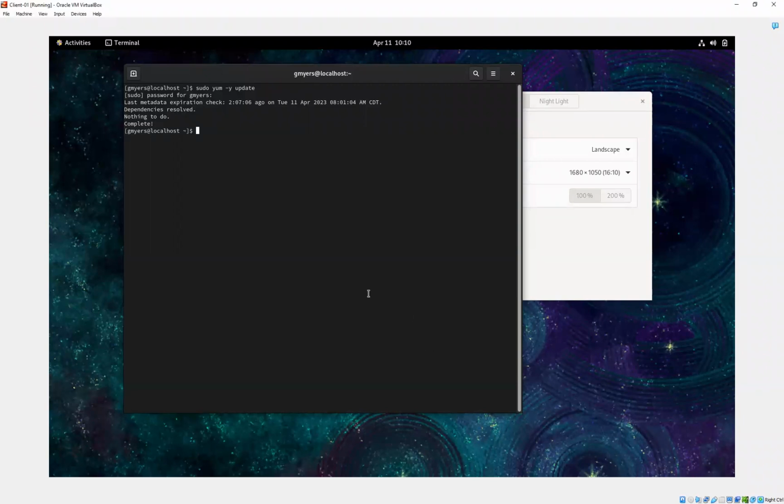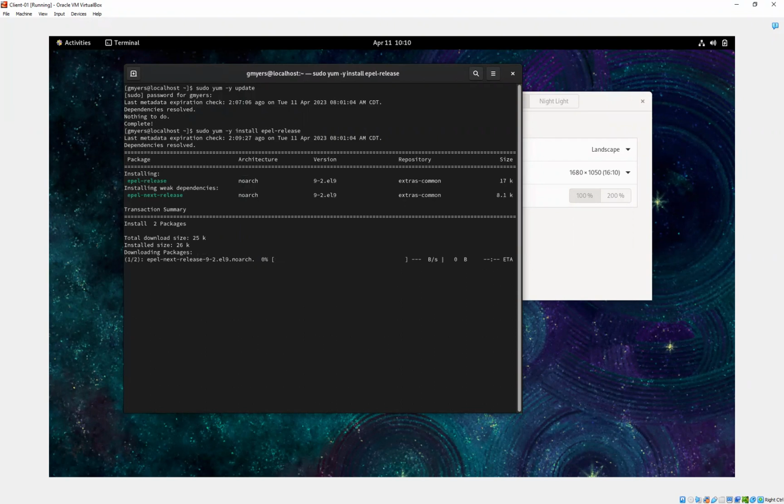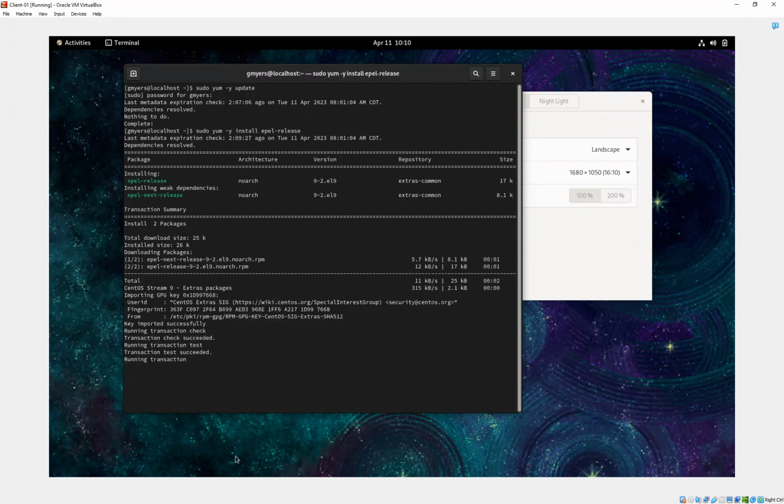The first one that we want to do is, again, we're going to run our sudo yum. And in this case, what we want to do is we again pass our -y switch, but we are going to install a new package called epel-release. Now I'm going to go ahead and kick this off real quick. You'll notice that it does not prompt me again for my password because I've recently run sudo.